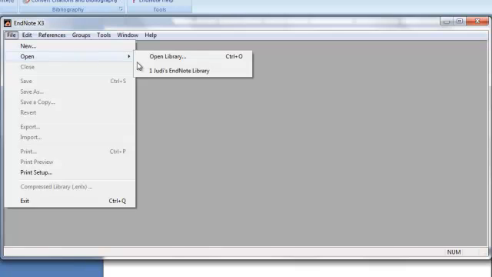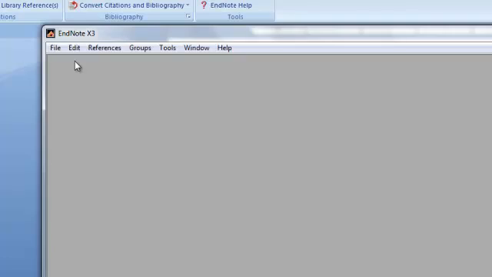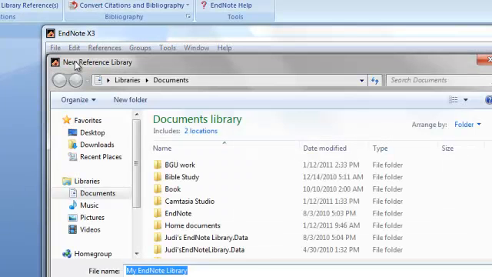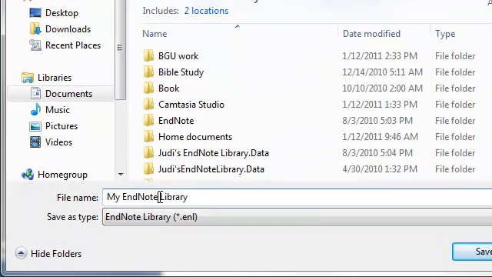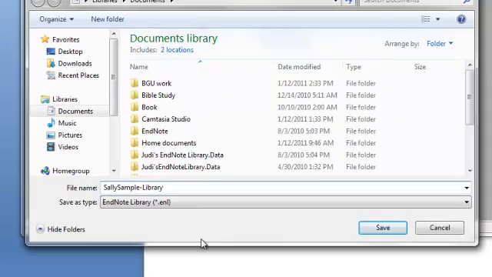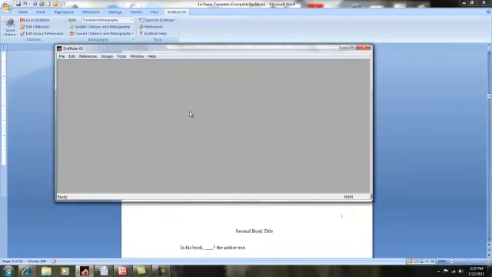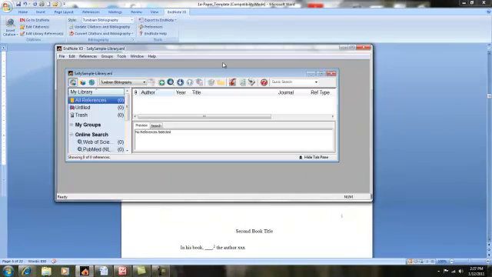As you can see, I have my EndNote library here, Judy's EndNote library. But for you, let's create a new library. Click on New. And what you're going to do is you're going to call this whatever you would like. So we'll pretend we're Sally Sample again. So Sally Sample dash library. Okay? So now it brings up this screen for the first time.